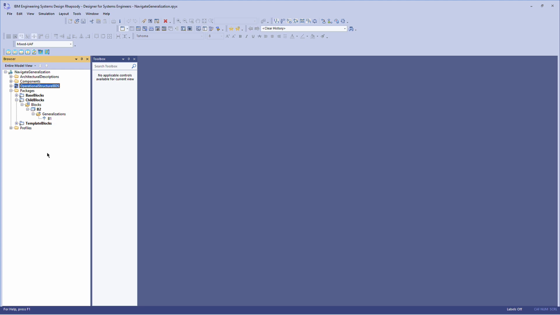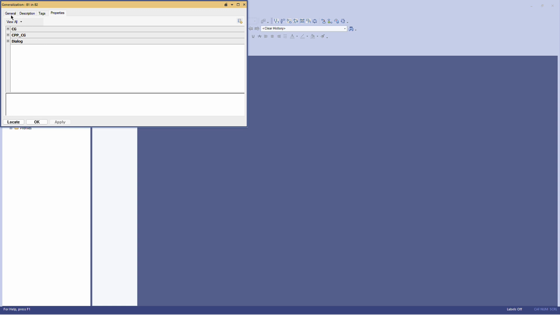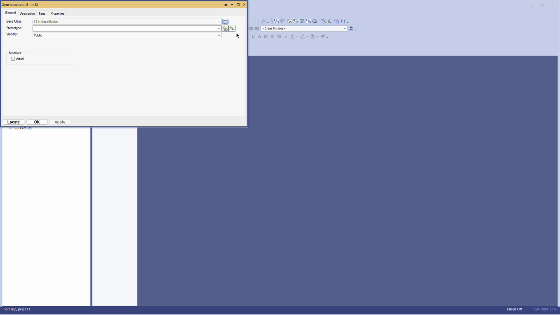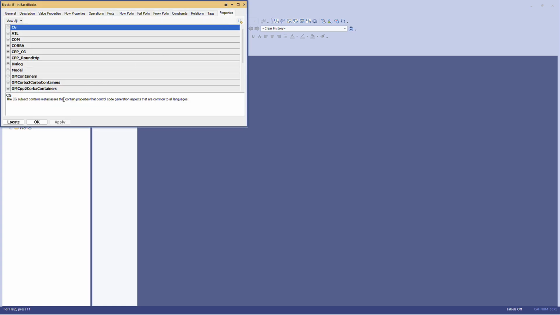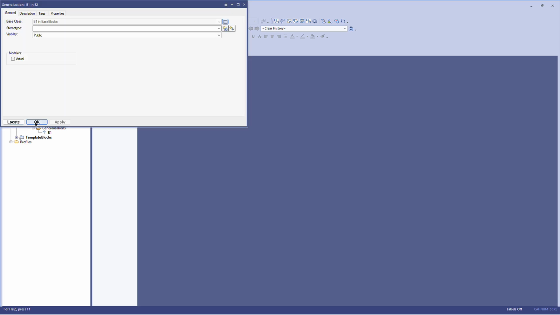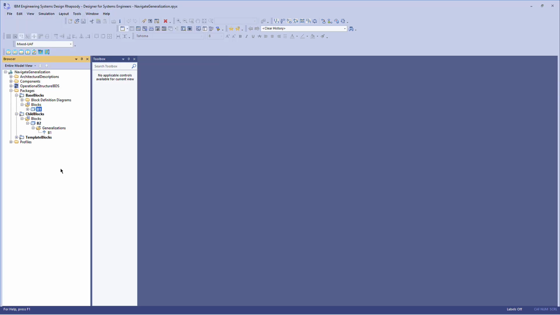Well, with the base Rhapsody features, I open the Features view, I select the General tab, I click the Properties button next to the Base Class field to open a second Features view, I click Locate in that second Features view, and then I close that second Features view and close the first Features view so I can see what I just located. It's possible, but it's laborious.